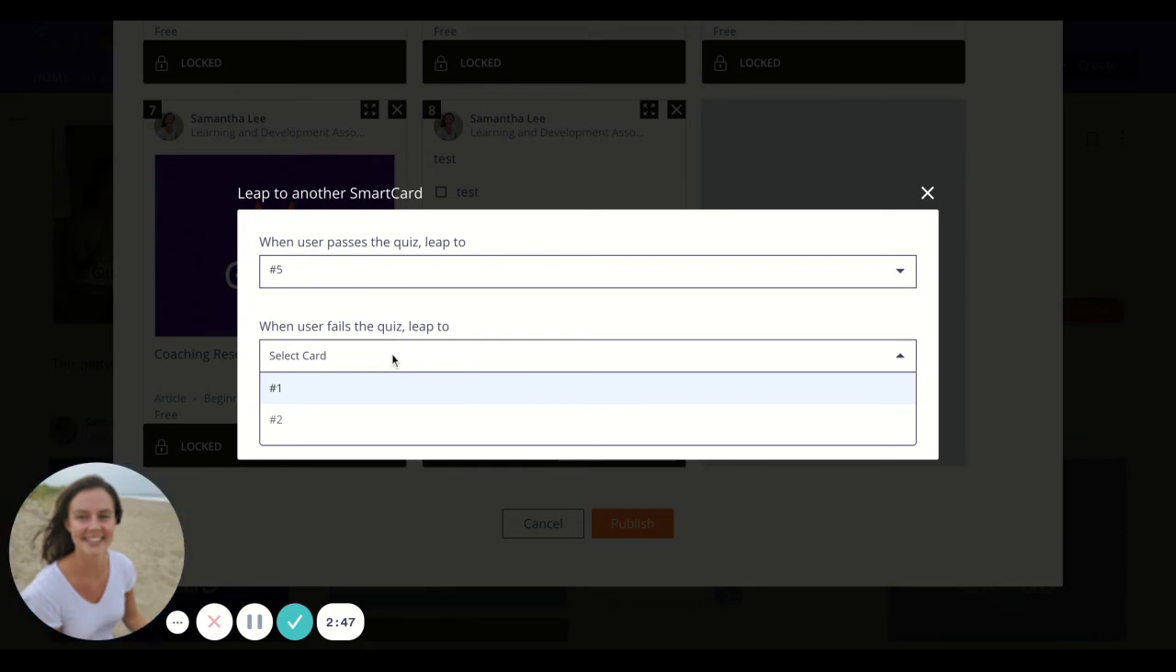You also have the option to decide what happens when a user fails the quiz. So say this quiz question was very specific to something that was addressed in smart card number 2. If the user fails the quiz, I can choose to send them back to smart card number 2 with the expectation that they review the material and then can go back and retake that quiz.